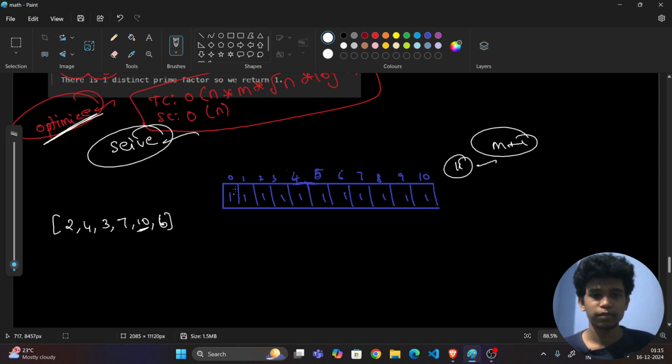Now the first step is we want to make this 0 as 0 and this 1 as 0. Initially everything is set to be a prime, using 1 as the notation. Now I am changing 0 and 1 to 0, because they are not primes. Yes. Now first of all I will iterate here.